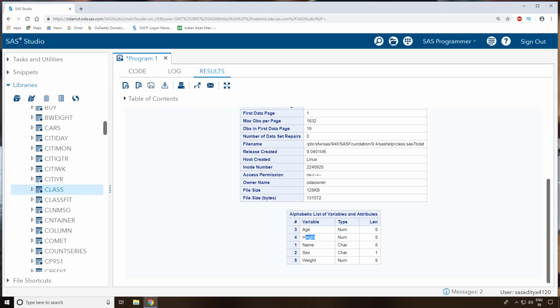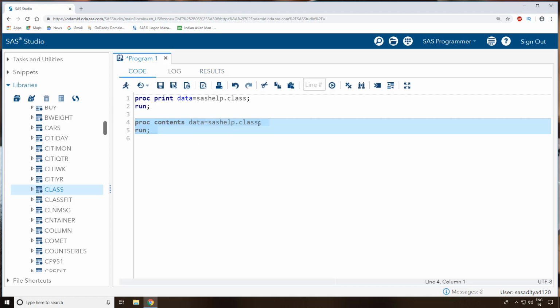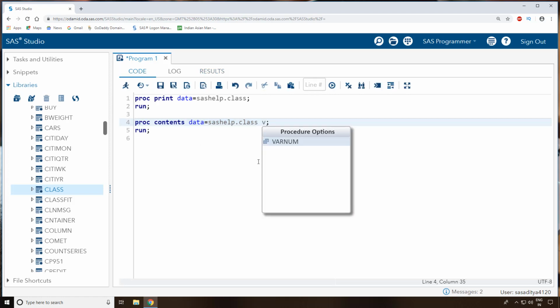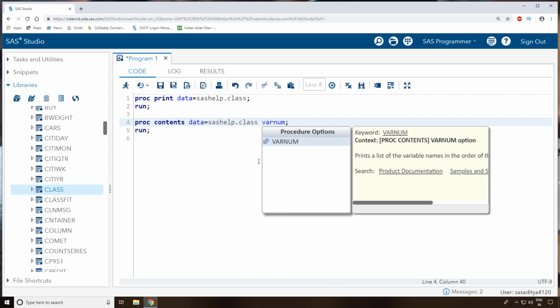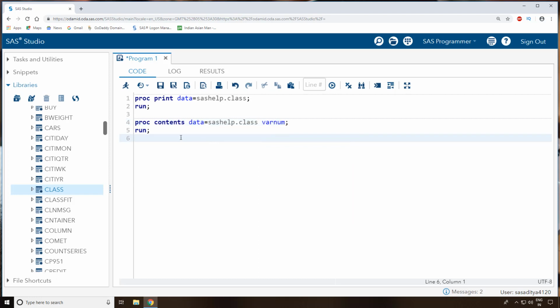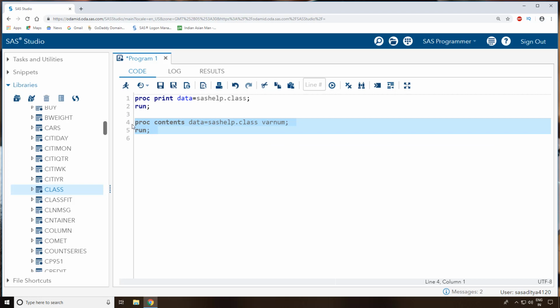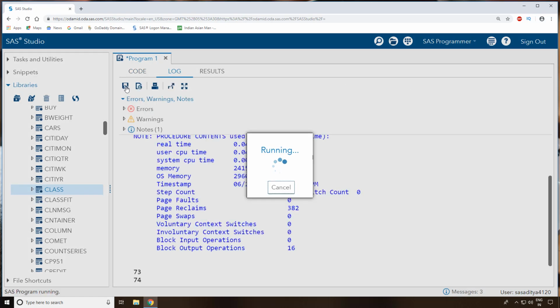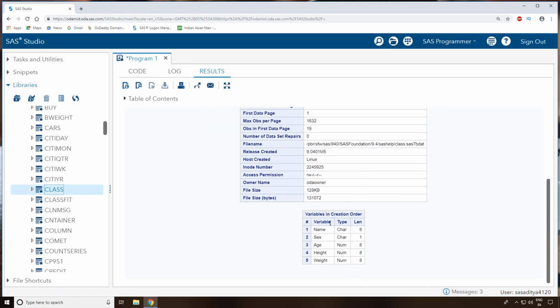Now if you are interested to display the variables in creation order, you write an extra statement here saying varnum. So varnum is the statement we use to display the variables in number order. Earlier the variables were displayed in alphabetical order, but now you can see that the variables are displayed in creation order. Now you can see that name, sex, age, height, weight are displayed as 1, 2, 3, 4, 5. So that is the use of the varnum statement.